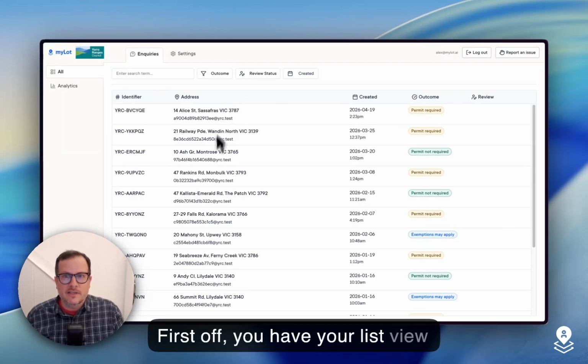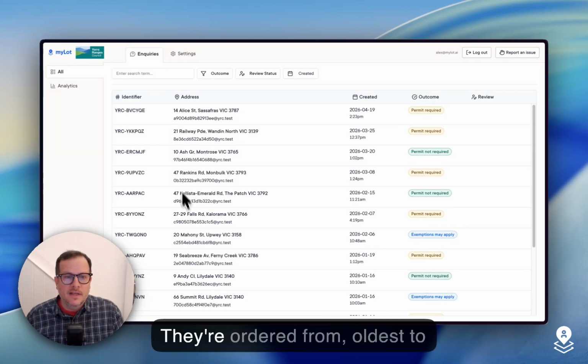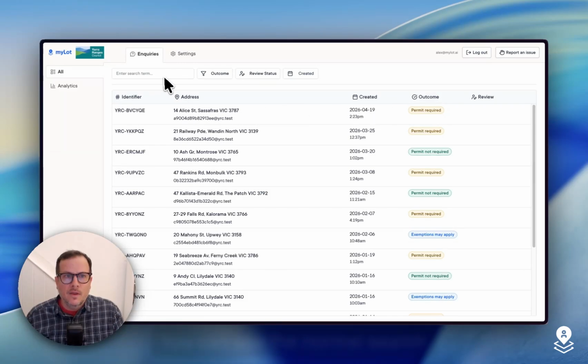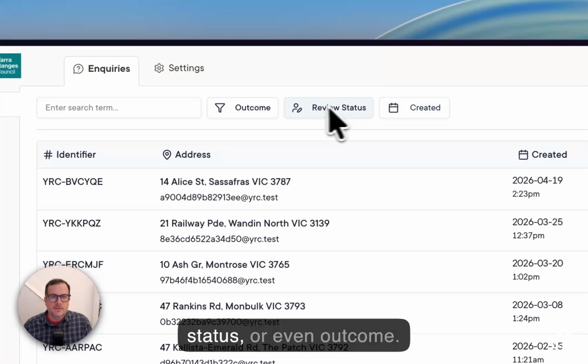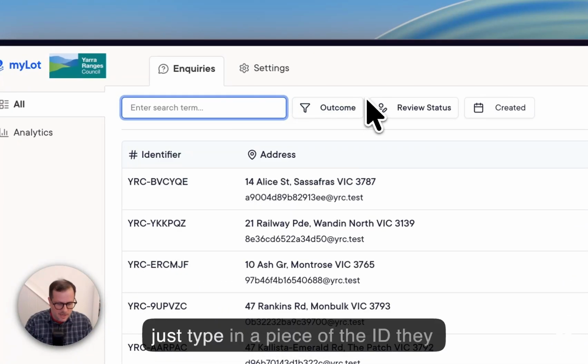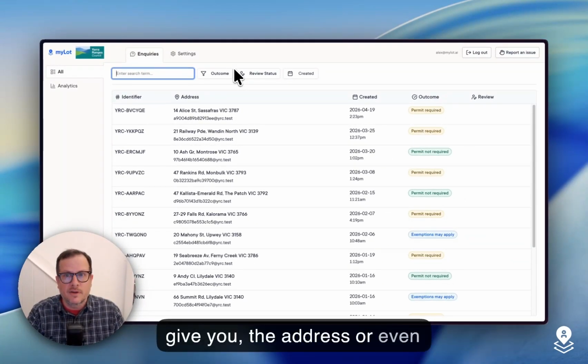First off, you have your list view here of inquiries. This is where you can find everything that's happened. They're ordered from oldest to newest at the top. You can use the normal search tools, filtering by date, review status, or even outcome. But if someone calls in, you can just type in a piece of the ID they give you, the address, or even their email.